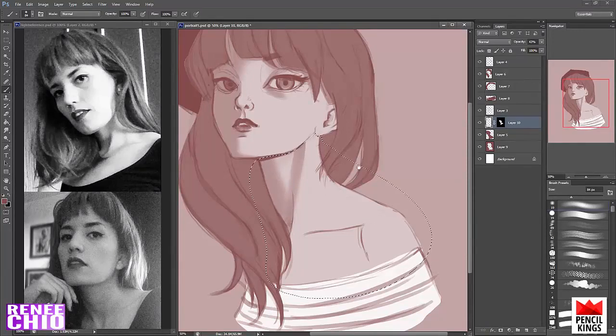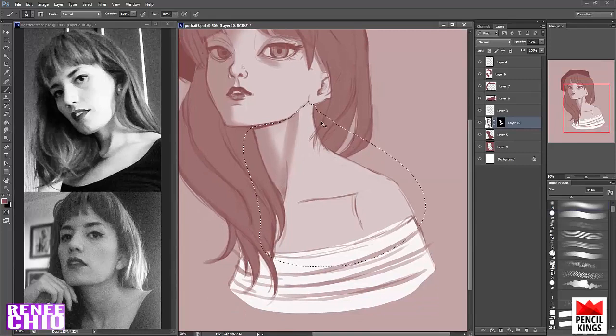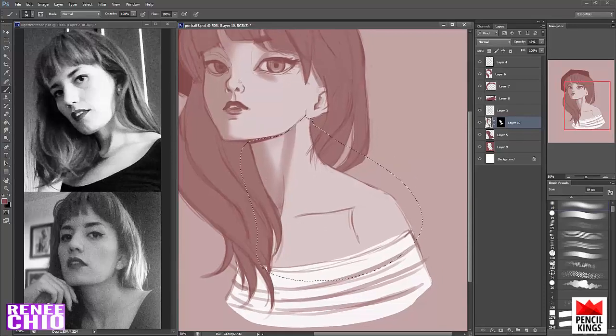So here I'm just doing the shadows. The shadows on the figure and the cast shadows. You know, that the shadows are cast by other objects, like the hair or the ear here. For larger areas like here, the chest, I'm gonna use the larger brush.